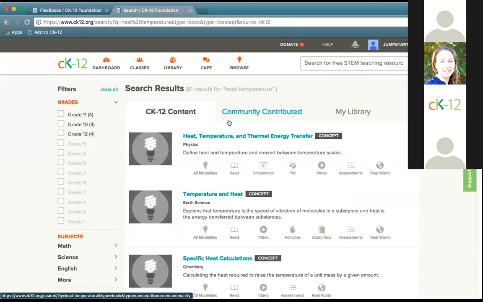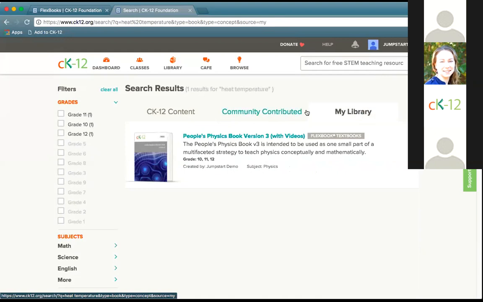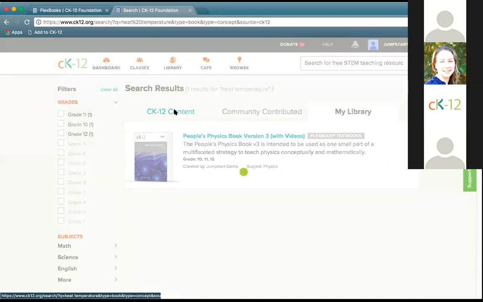The last piece is that if you're looking to search your own library, so let's say in here, it looks like I included part of the People's Physics book. I added it to my library for one reason or another, and that I might find within my library. So just know that that's another way to quickly search your library. Just search like you would anything else and go into your library.